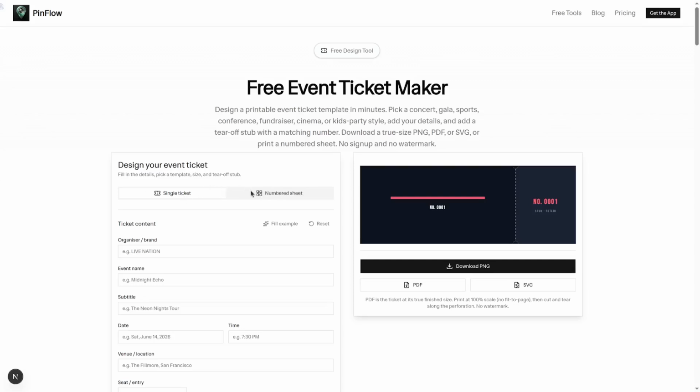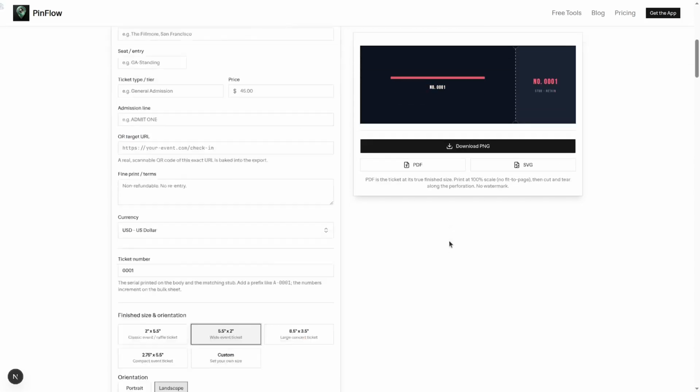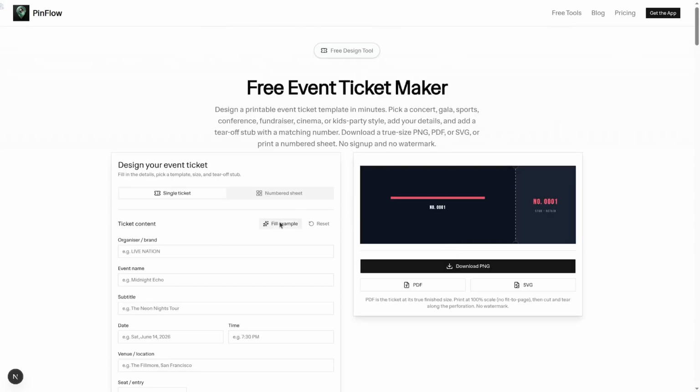This is another free tool. It is called Free Event Ticket Maker. And using it, you can create event tickets. And to start, simply hit the Fill Example button. It will populate left side values with certain examples.